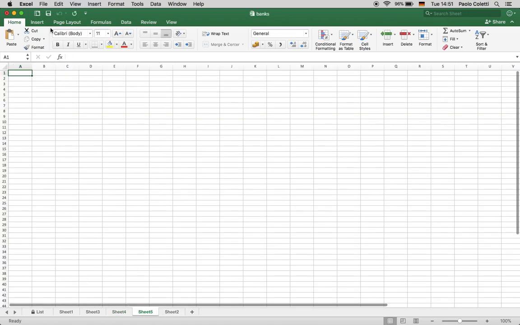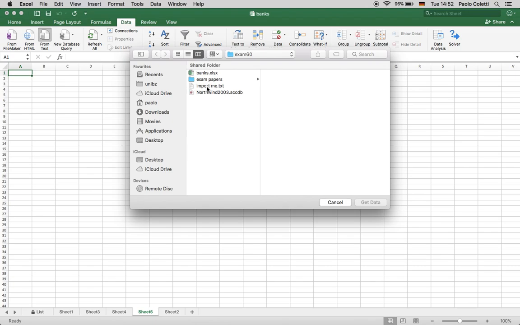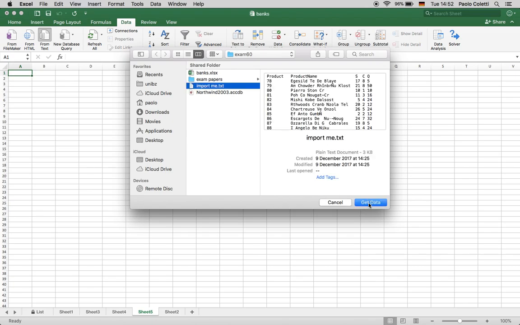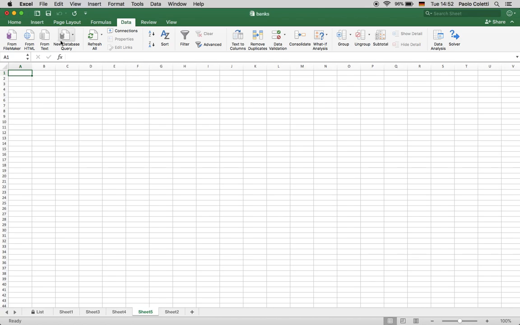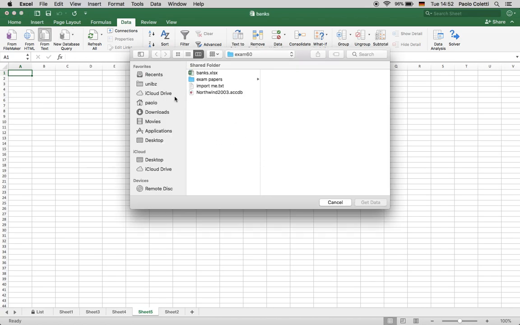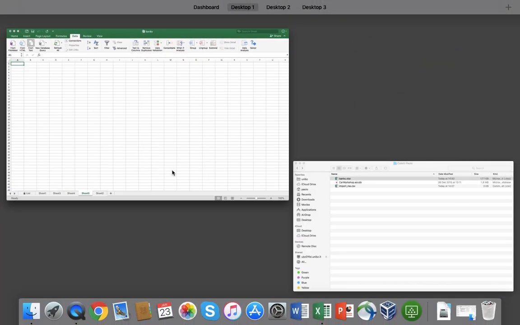Okay, I'm in a new sheet, data from text, import me, get data. It's not fixed, it's delimited. Oh no, it's not. No, I am at the wrong place. I am on the wrong place. I should go to the remote desktop.